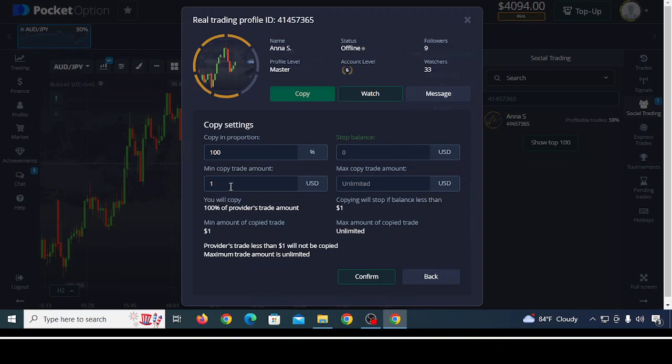In minimum copy trade amount, you just put 1, and in max copy trade amount, you just put unlimited, because we only make $200 per trade, so you don't need to worry about this. And once everything is done, just click on confirm and you are good to go. You can now directly copy our $200 per trade.